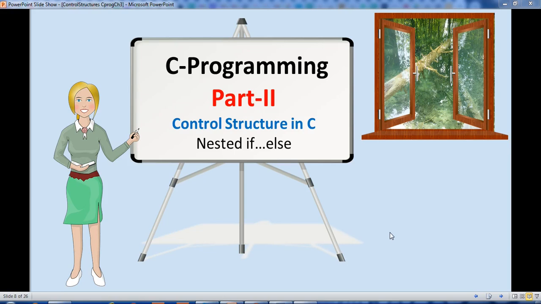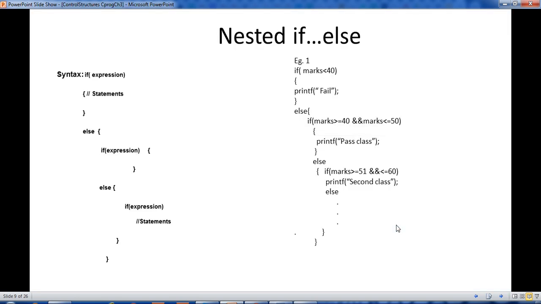Hello everyone, this is the second part of our chapter Control Structures in C Programming. In this part, we will learn the nested if-else statement. In the previous part, we learned the different control structures and decision-making control statements, and under this, we learned the simple if statement and compound if statement. In this part, we will learn the nested if-else statement and else if ladder.